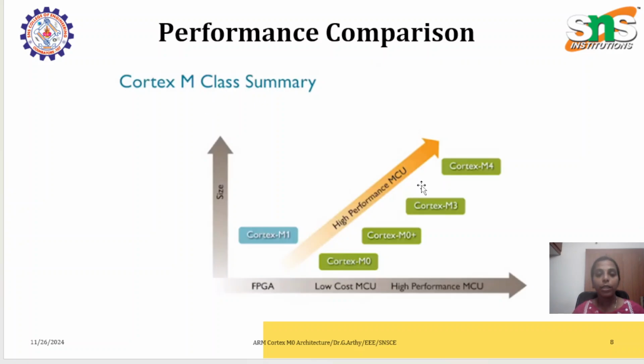Now if you see the ARM Cortex-M based on different parameters, here on the y-axis is size and on the x-axis is FPGA, low cost, high performance microcontroller unit. When you see the performance of ARM Cortex-M4, it is very high when compared to ARM Cortex-M0. And also the size of ARM Cortex-M4 is more when compared to Cortex-M0.